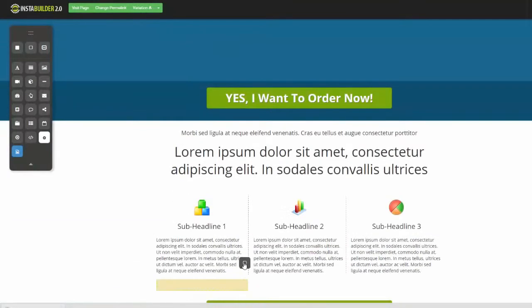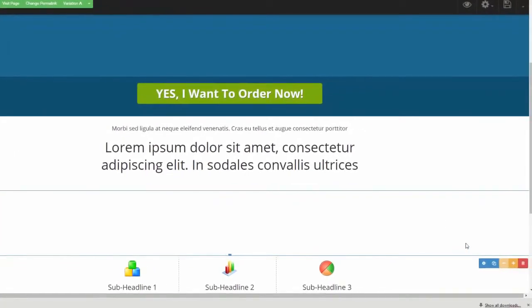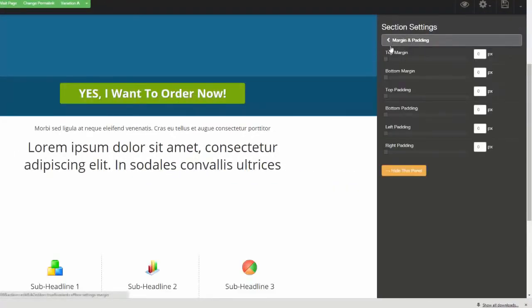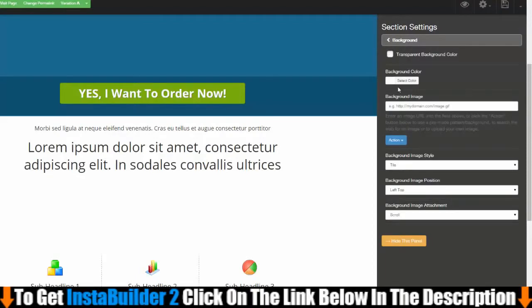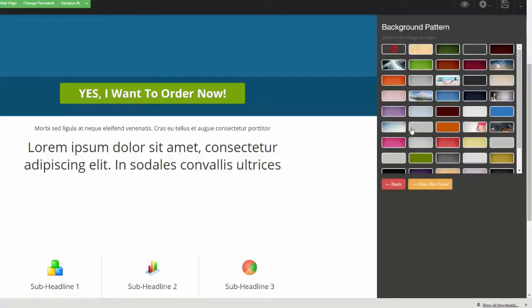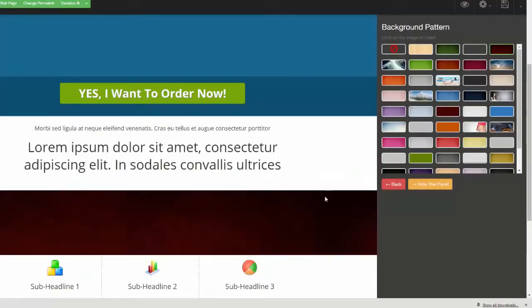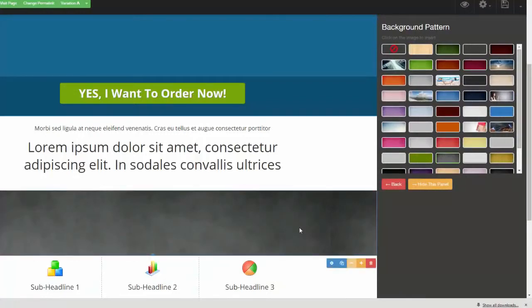So if we want to drop in a wide section, check this out. I just now dropped in this wide section. Now I can come over to the properties for that section and I can go ahead and set the margin and padding. Okay, I can set the background, which you're going to absolutely love this. Obviously, we can set a background color, but if I come over here to action, guys, I can go pre-made patterns. All right, now look at this. This is how fast I can go and change out that pattern, right? These are all included with InstaBuilder 2.0. That's how fast we can do this.